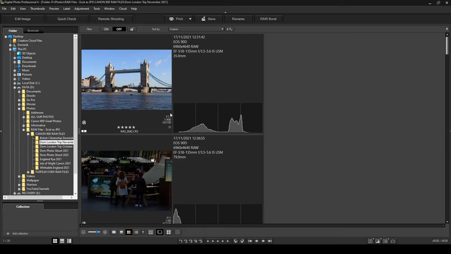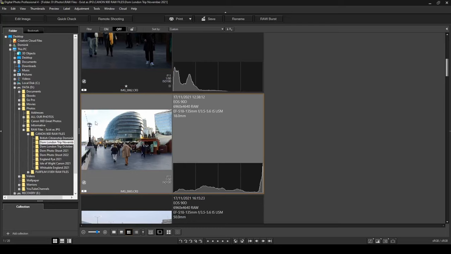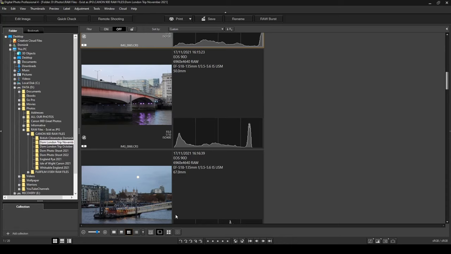So each photo will now have its own histogram and all the information that came from the camera. It tells you the pixel size or the size of the photo. It gives you the lens that was used. All the information that you need about that photo is here, including the histograms. I can straight away see this one's overexposed. As you can see here, the highlights are peaking on the right hand side. That's really useful. Then you've got the select all and deselect all button once again.